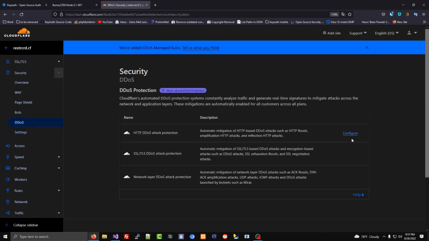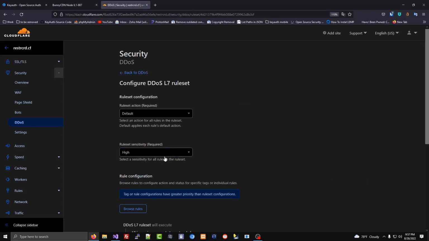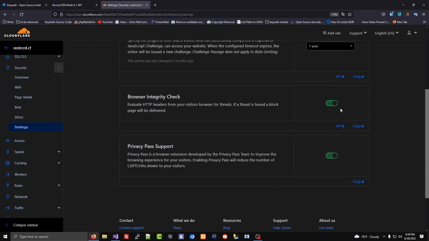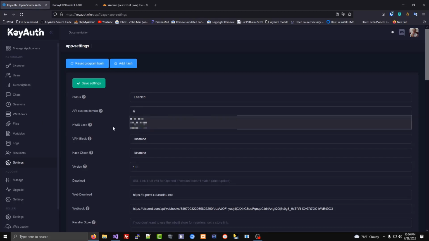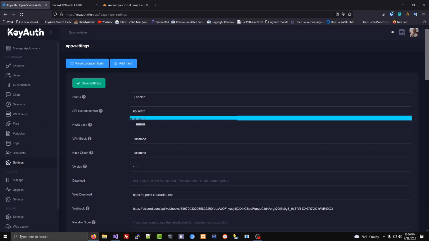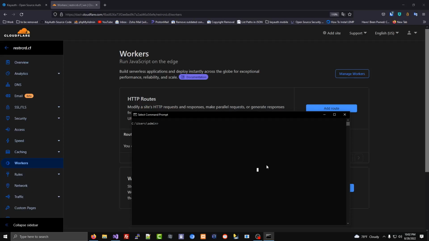And then head over to DDoS, configure, set to high sensitivity. And then you're going to go to the settings. If browser integrity check is on, turn it off, and turn security level essentially off. And then come into app settings and add it in. And then it may take a couple minutes after setting the settings to propagate.